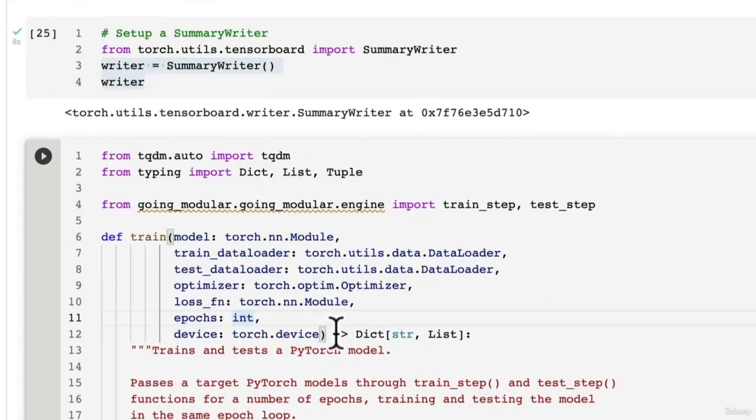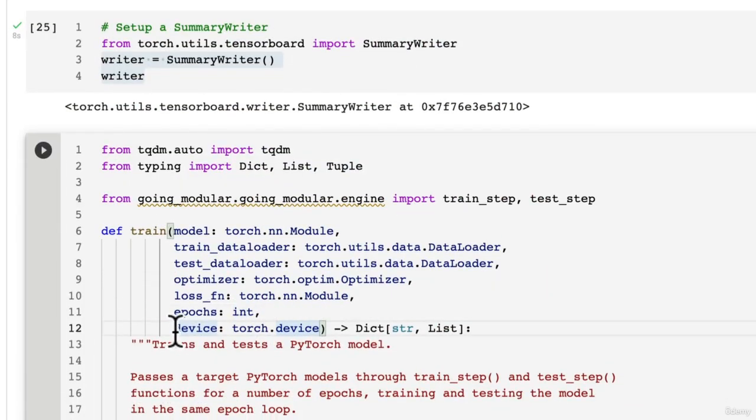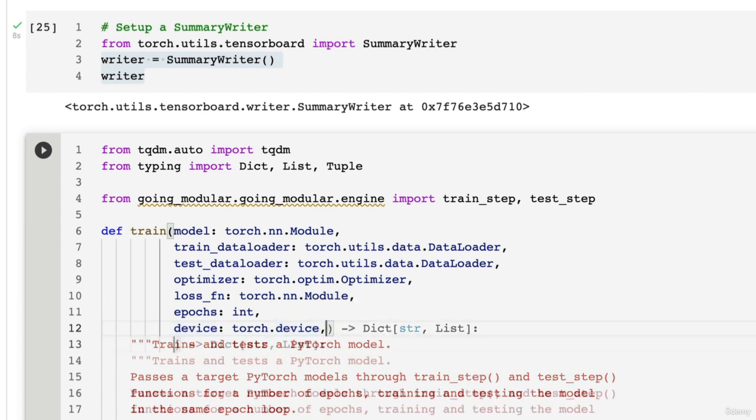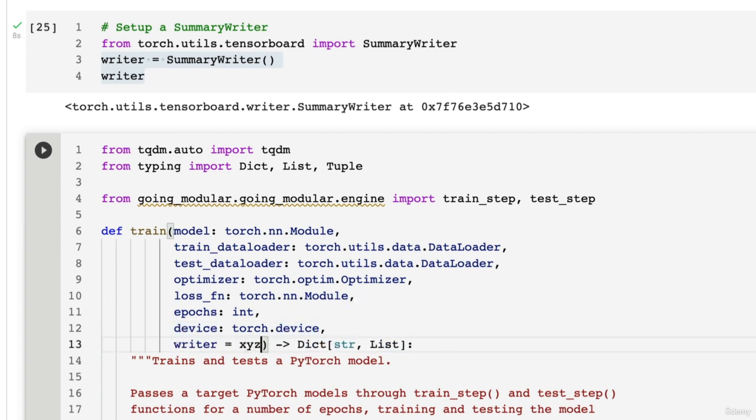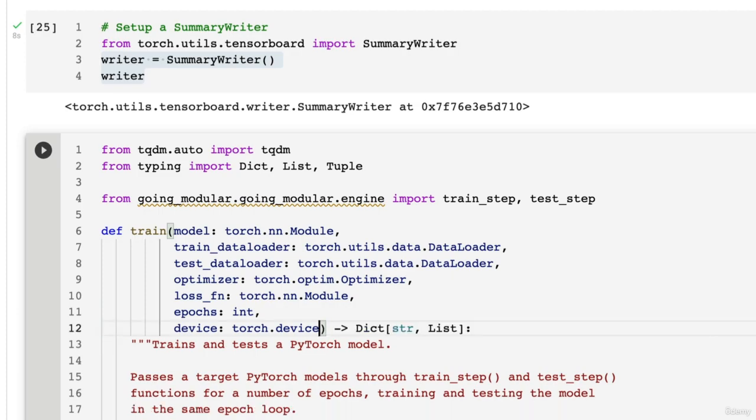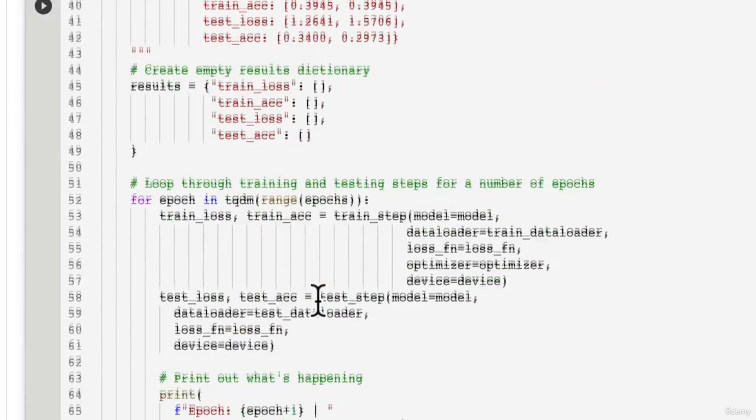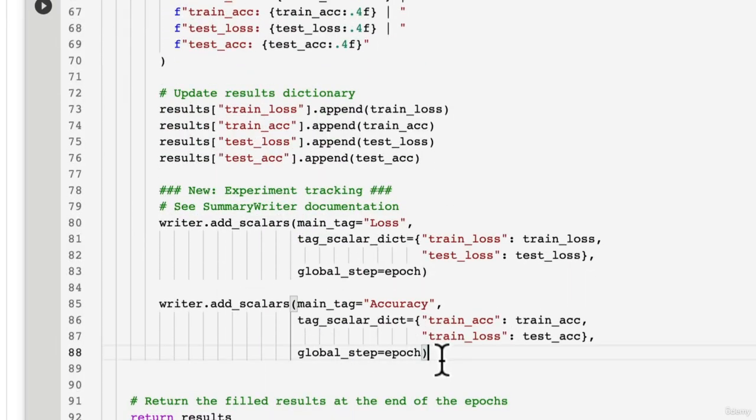Now, we could parameterize this. We might do this later on, actually, as I was hinting at before. Put a parameter here, so writer equals XYZ. We could put in a writer there. I'll let you do that if you'd like to try that for some extra curriculum, but we'll see that later when we run more experiments. For now, we just want to focus on tracking one.